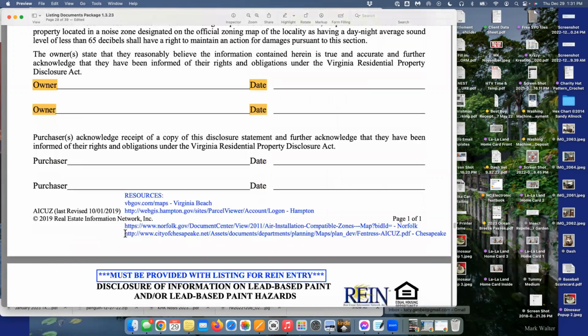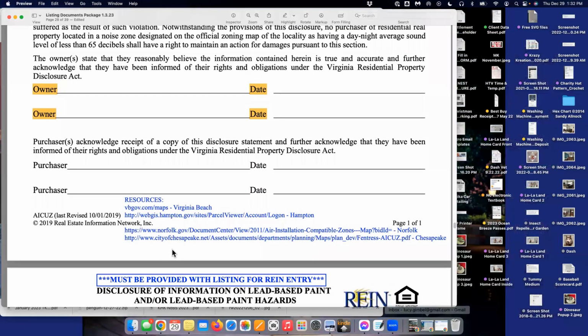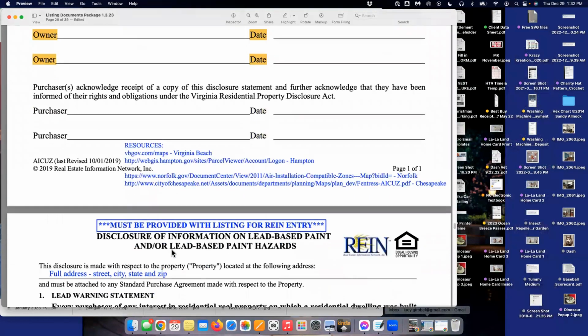And down here, I have listed for you the resources on where you can get those ACUZ maps for each city. So you have that information available on where to go to. You plug in the address in the ACUZ map, and it'll show you the noise and crash zones.